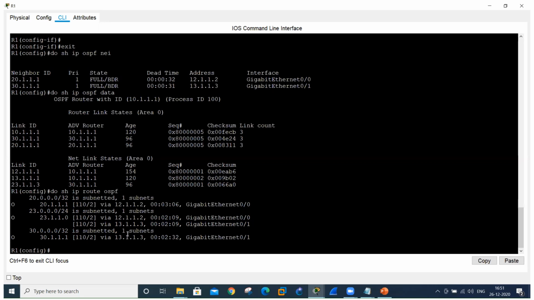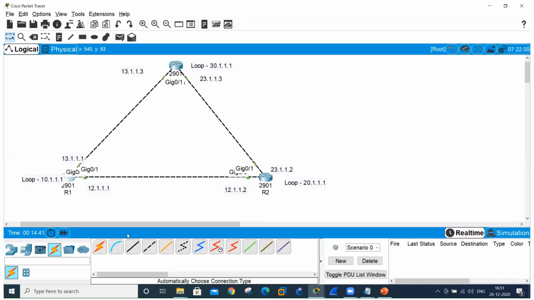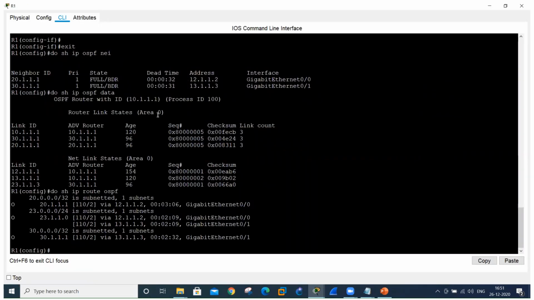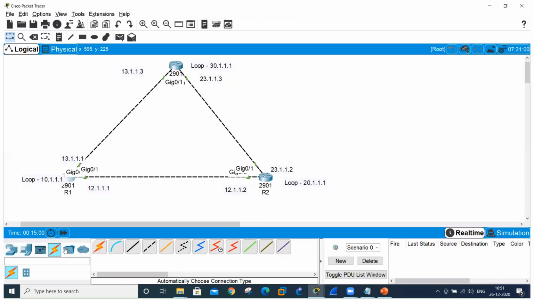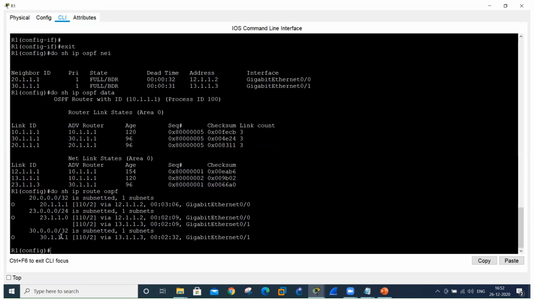Also, one more thing I wanted to show you is that OSPF runs SPF, right? The shortest path first algorithm makes sure it finds the metric cost, which is 100 by bandwidth. Now, how do I find out the cost? Let's say I want to find the cost for the link G0/0, which is 12.1.1.1. How do I find it?